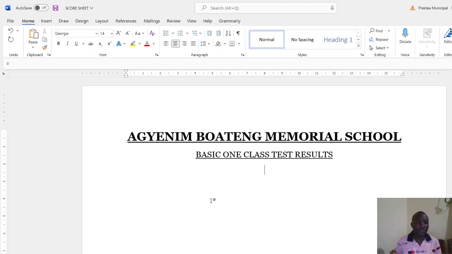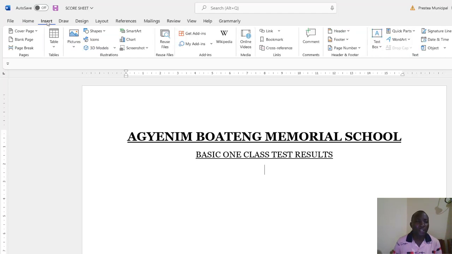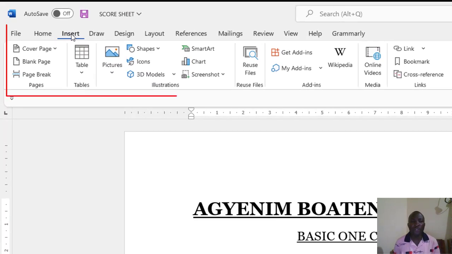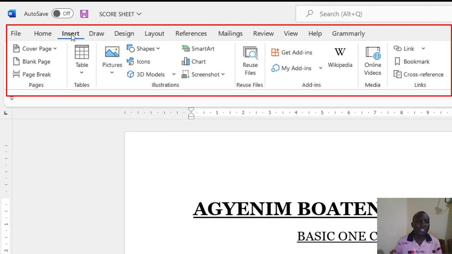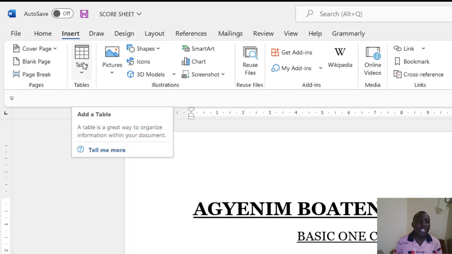So now let's continue. We have to go to the Insert tab and click on it. So a menu will be open. All these things are various tools that we use for various purposes. But we are going to center on table. Remember, we are going to create a table with 6 columns and 7 rows.